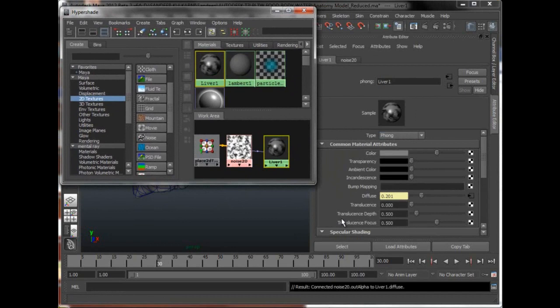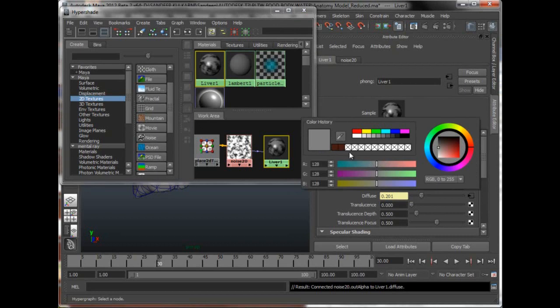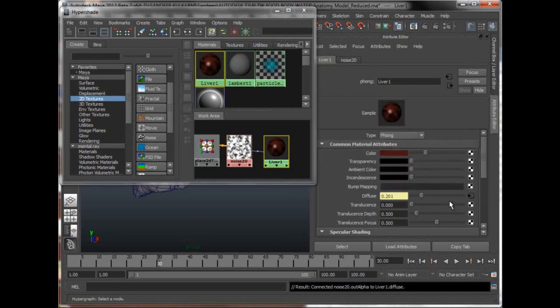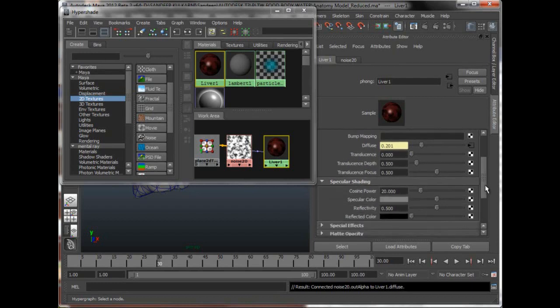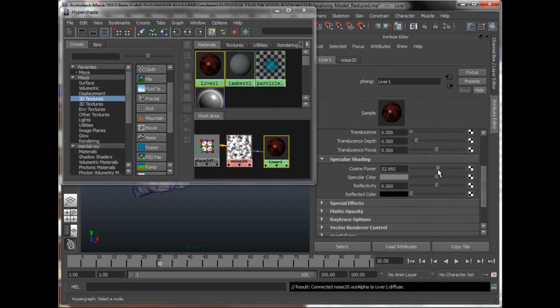So that's that simple. And right now I'm also going to change the color for this. So let's go to color, and I have some stored colors over here. So that was pretty much at RGB 71, 28, and 18. Maybe I can give it a slight little red over here. So there you go. That's all I want right now. Something else I'm going to change on the specular shading is the cosine power, and also a little reflectivity.